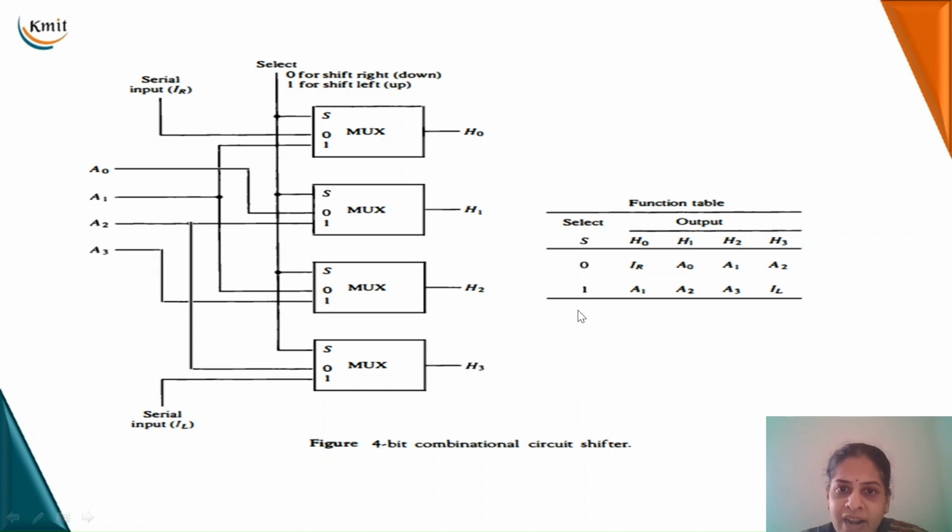In case of a shift left operation, when the selection input S is equal to 1, A1 will be at the H0 output, A2 will be the H1 output, A3 will be the output of H2, and here this bit will be discarded, so it has to be filled with a serial input, IL. So this is a hardware implementation of shift microoperations.